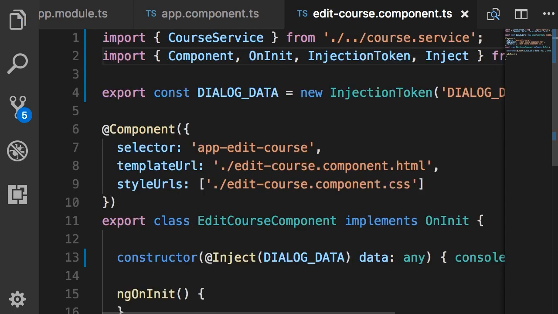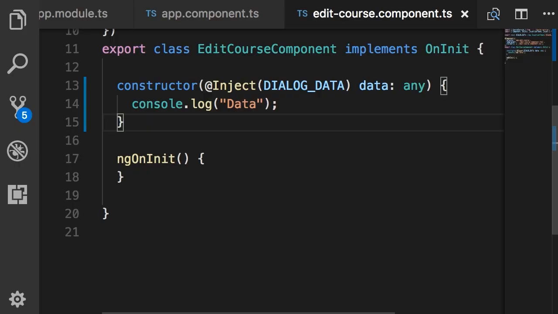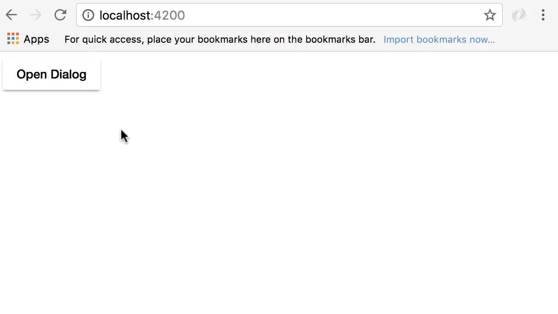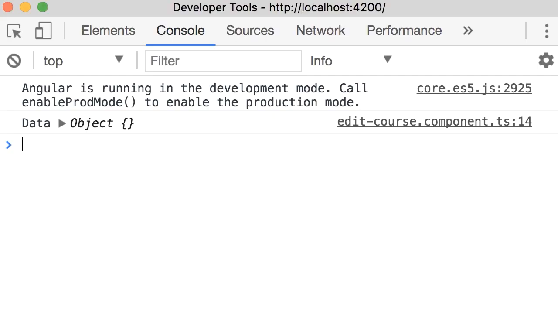All right. Now let's see if these changes have solved our problem. So back in the browser. Okay, the error is gone. Beautiful. Now back in the edit course component, here in the constructor, we want to log this data object in the console. So let's put it back here. Now back in the browser, I'm going to click this button. And now let's take a look at the console. So we have this empty object, and this is the object that we defined during dependency injection.